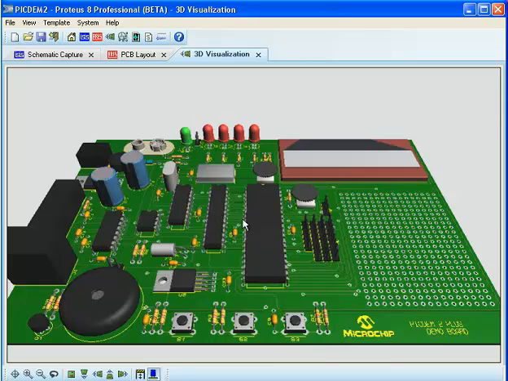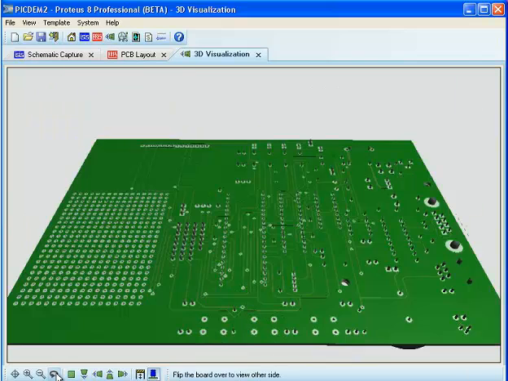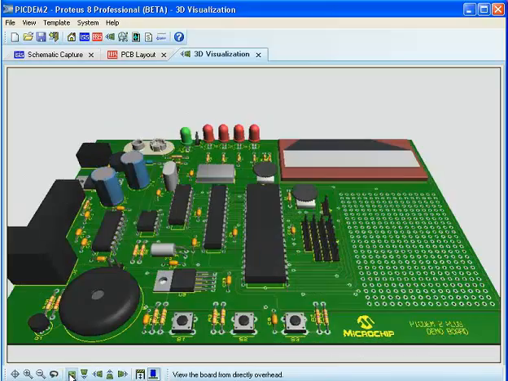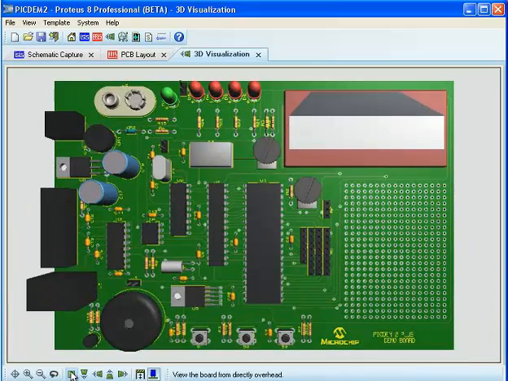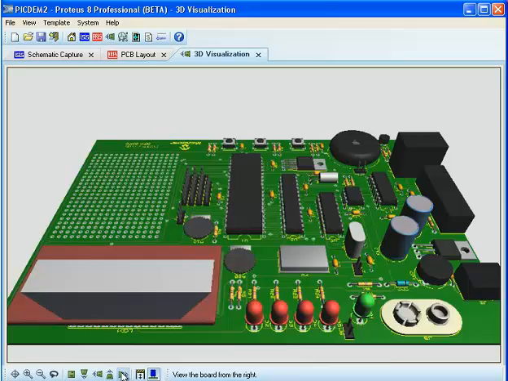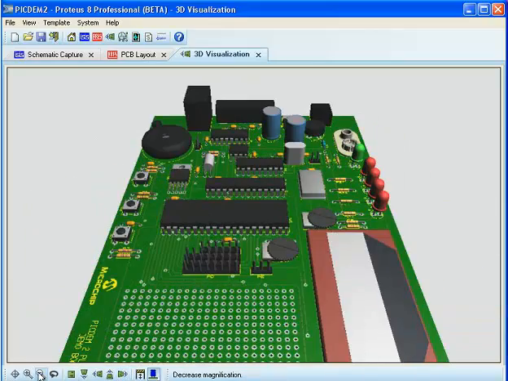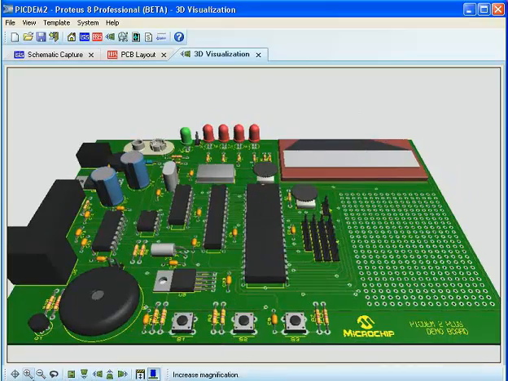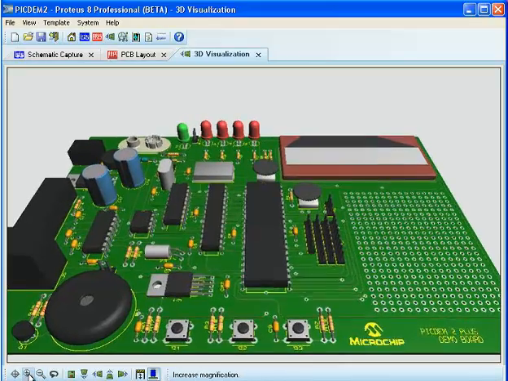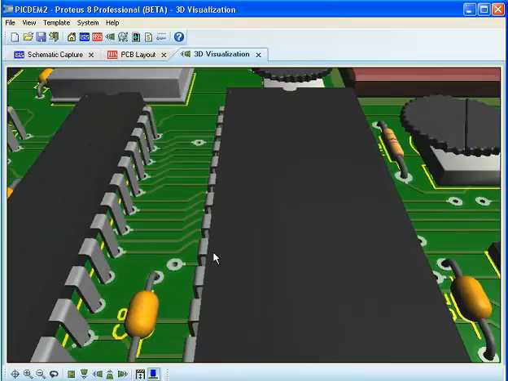Here we are currently looking at the board from the front side. We can flip it to the back side, look at it from the top down, or look at it from several different angles. We can also use the scroll wheel on the mouse or the magnifying glasses to move in on the particular design.